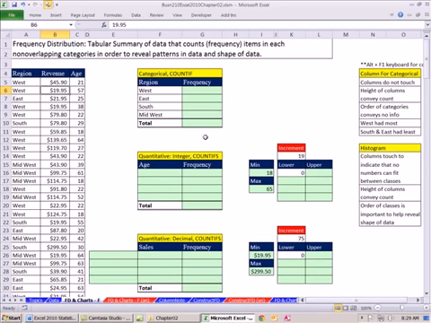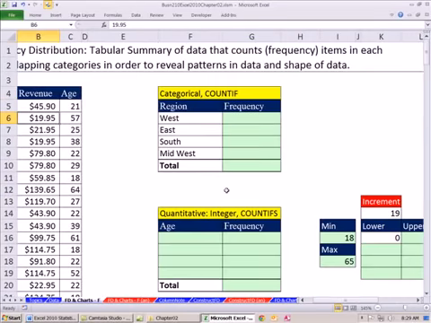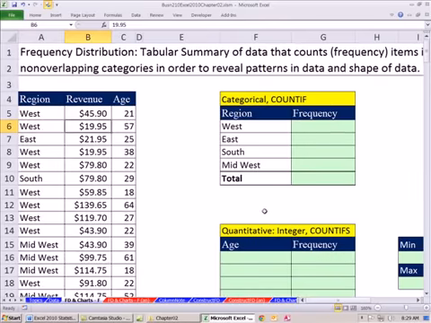Now, let's see if I can zoom in here. All right, the first one, West, East, South, Midwest, we just want to count. In which region did we make the most sales?